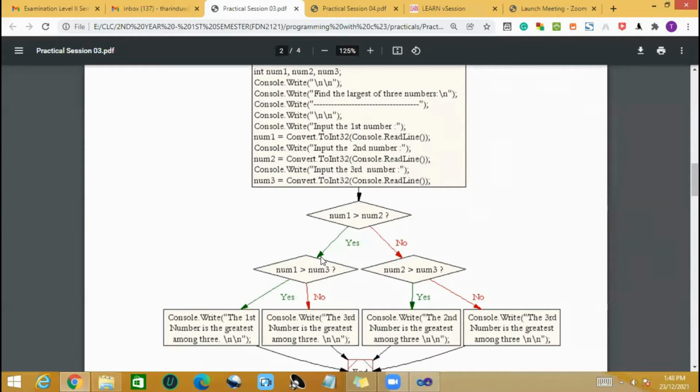Then we need to check whether number 1 is greater than number 3. If that happens, if number 1 is greater than number 3, then we can say the largest number is the first number, number 1, right? So the first number is the greatest number among the three numbers. Otherwise, if that is not the case, then number 3 is the largest number, right?